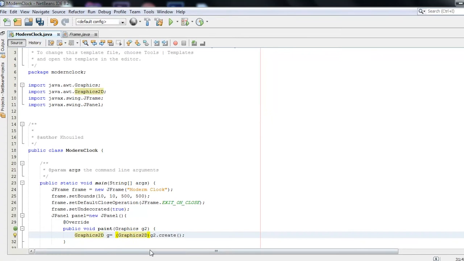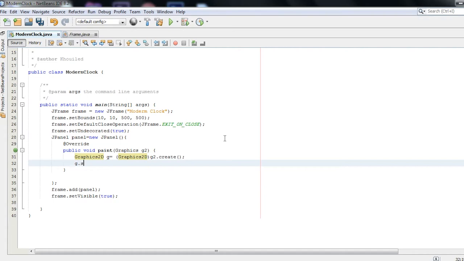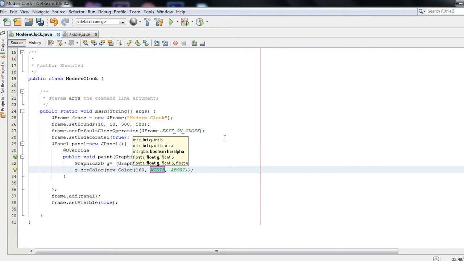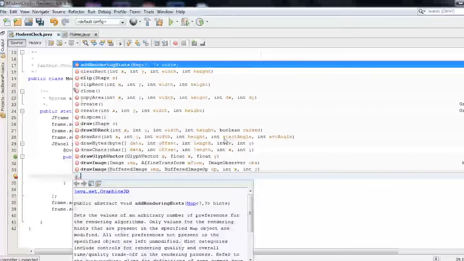So let's set the color first, g.setColor. They have this really cool color, like a purple color. So new Color: the red value is 116, the green value is 0, and the blue value is 196. Now let's fill the screen, the frame, with the color.